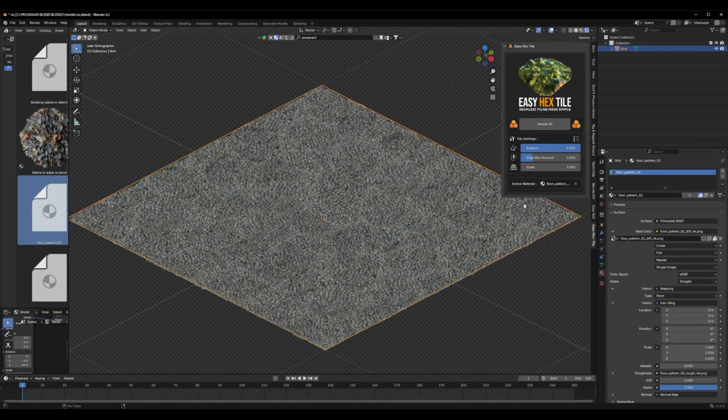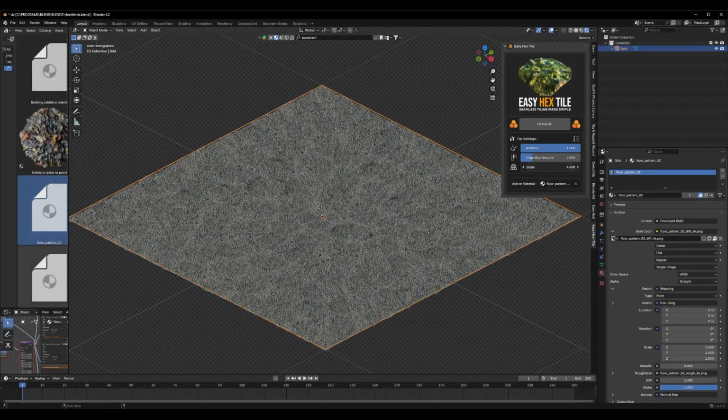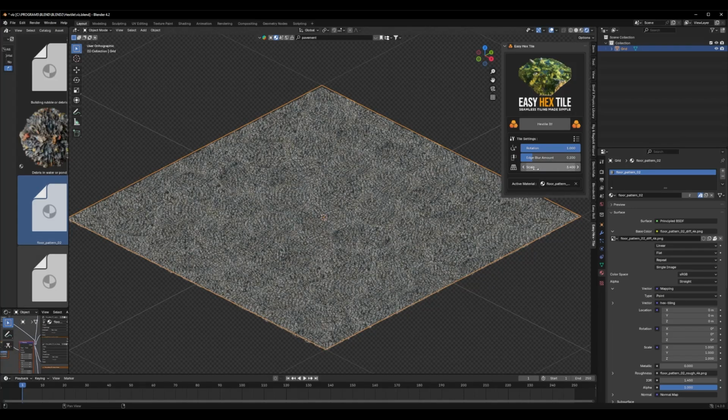And if all of this sounds a little bit too complicated for you, don't worry. It comes with 3 intuitive controls that you will only need to worry about. Just set the rotation, edge blur amount, and scale value, and that's all you have to do.